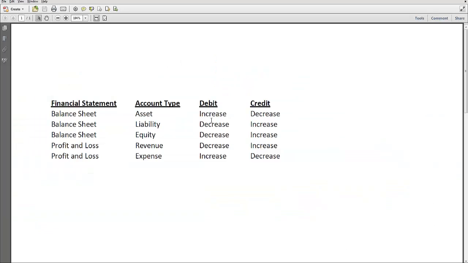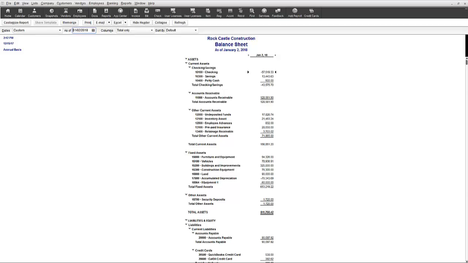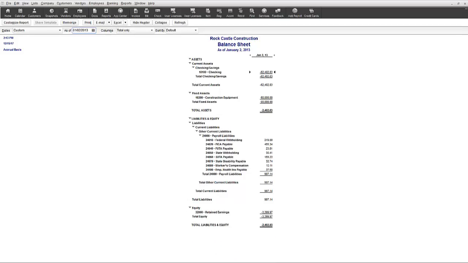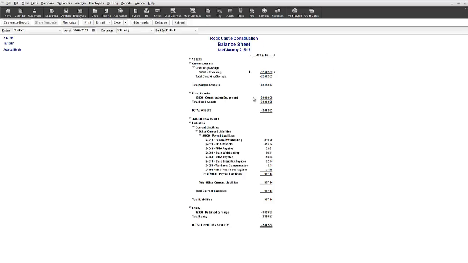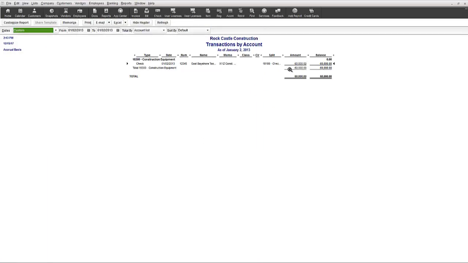If we went back to our debit-credit matrix, we could indicate how this transaction was recorded behind the scenes through the write checks function by debiting the fixed asset construction equipment account for the $60,000 purchase and crediting the bank asset account for its decrease to buy the construction equipment fixed asset. So at this point, we went to the balance sheet to see our financial position as of January 2nd, 2013. We would see that our cash account has been decreased by $60,000 and that our construction equipment fixed asset account has been increased by $60,000.